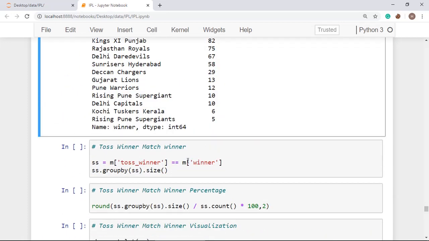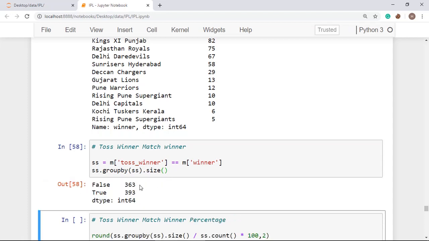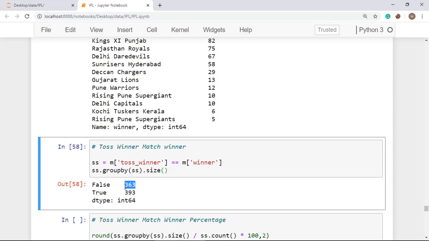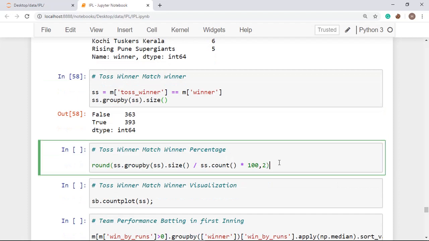Okay, now I am going to show you toss winner, match winner. How many times has a toss winner won the match? So you can see a toss winner has not won the match 363 times and won the match 393 times. Means you can say in conclusion that if a particular team is winning the toss, the chances of winning the match are quite favorable.